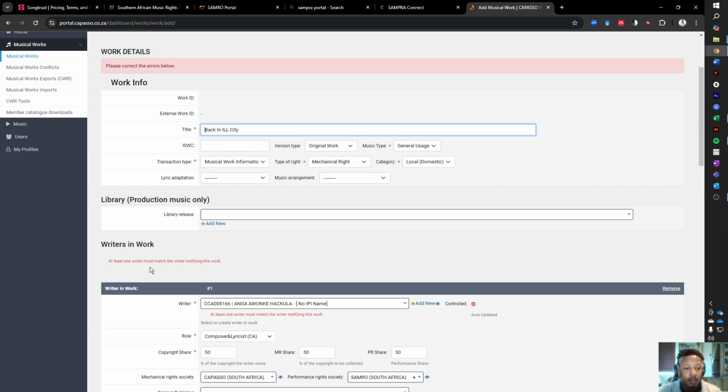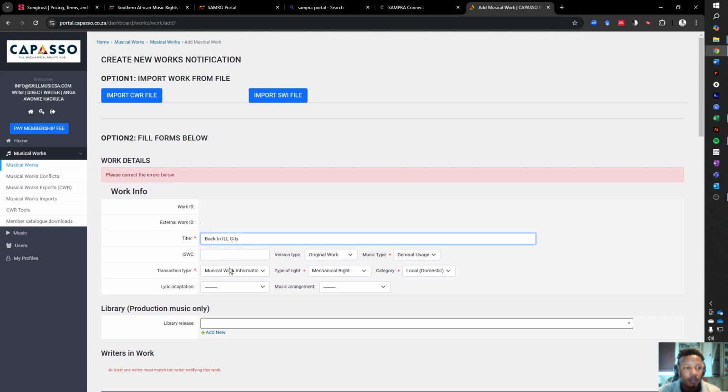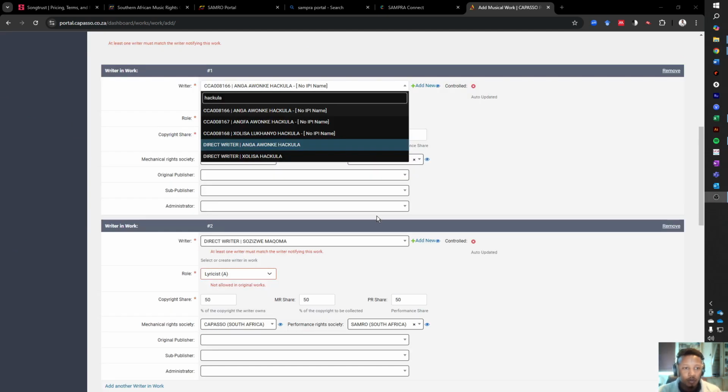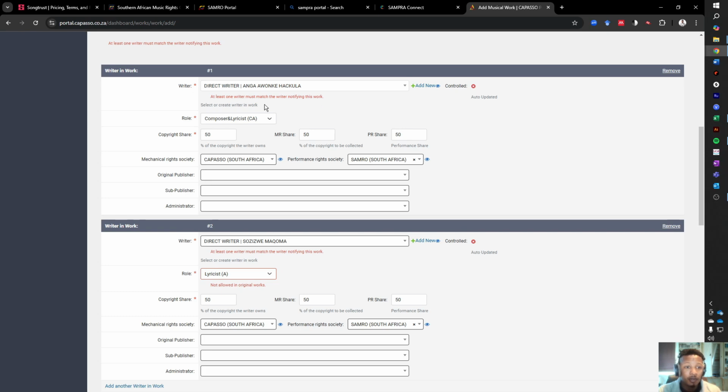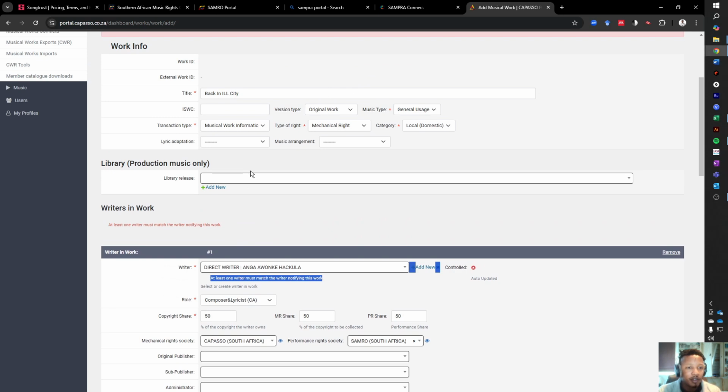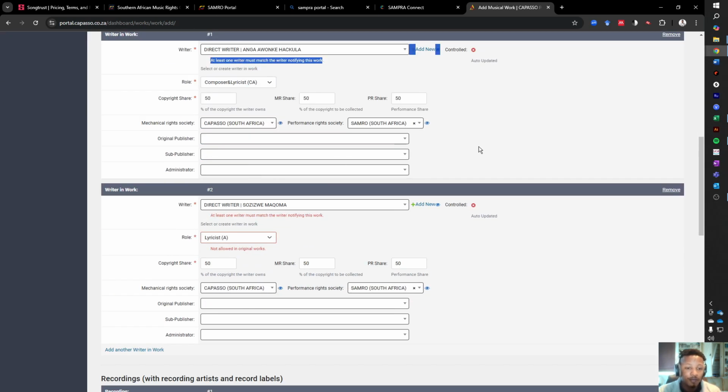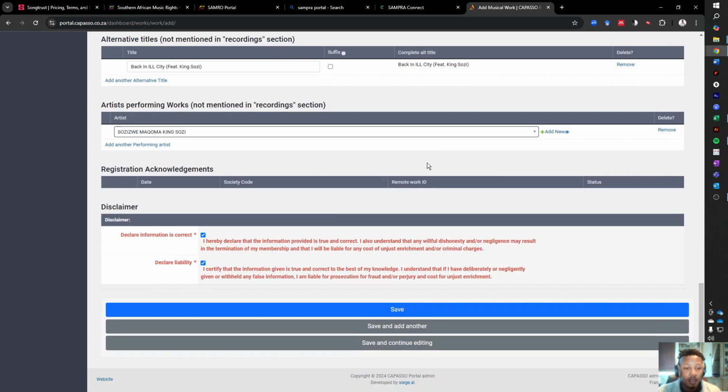So it says at least one writer must match the writer notifying this work. What you see here, there's multiple of me. There's one that says no IPI name, and then there's one that says direct writer. I'm going to choose direct writer for now to see if this actually helps with the error. There's some bugs with the system.